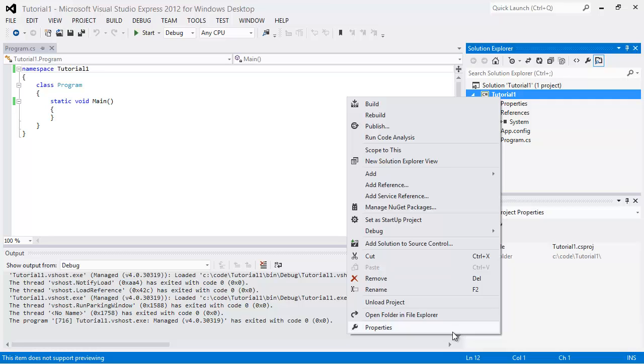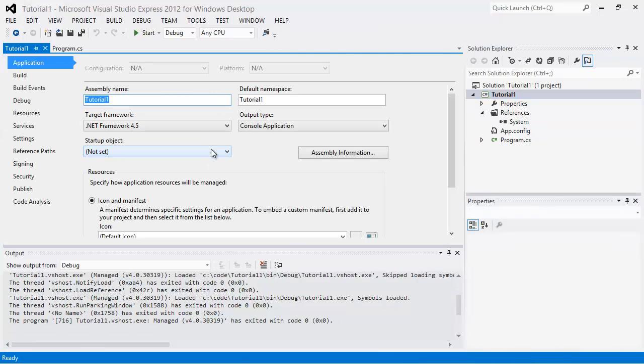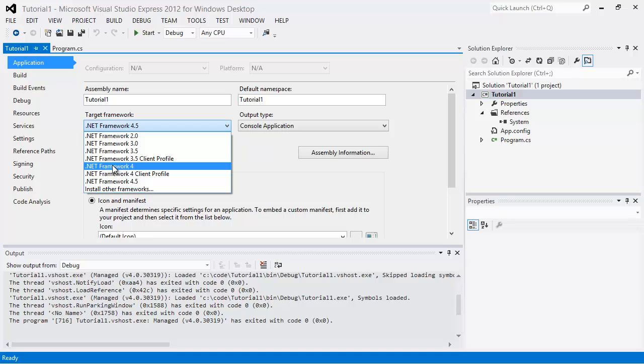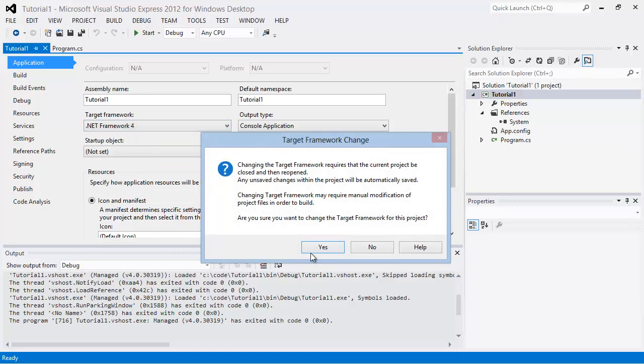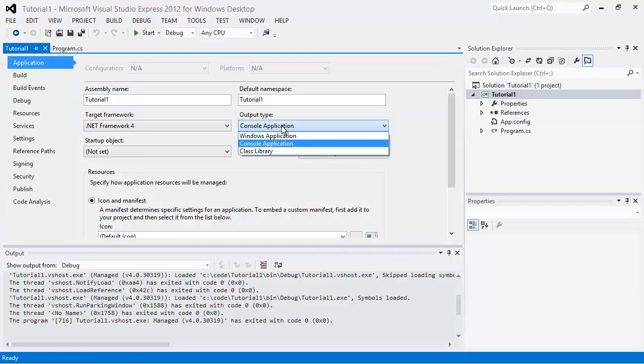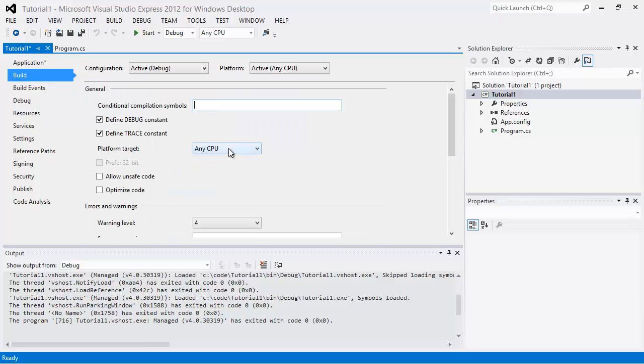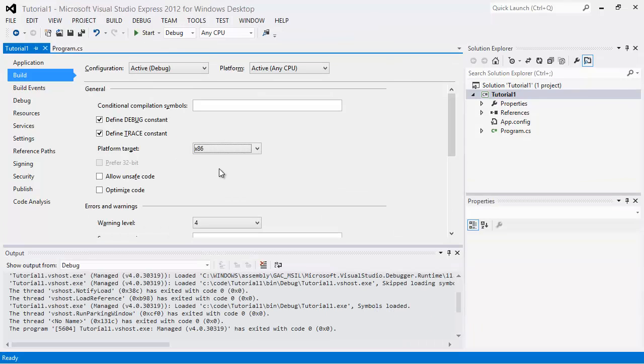Next up I'm going to go to properties and switch to .NET Framework 4 because I actually don't need 4.5, and I actually don't want a console application, so let's just select the Windows application. And in the build settings you can also select 32 bits. This will just get rid of some compiler warnings, but it actually doesn't really matter. Pressing F5 still works.